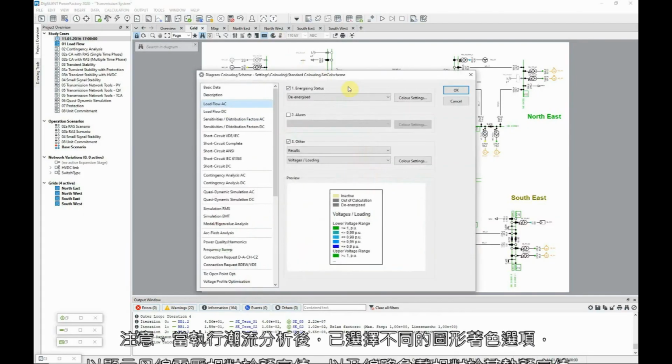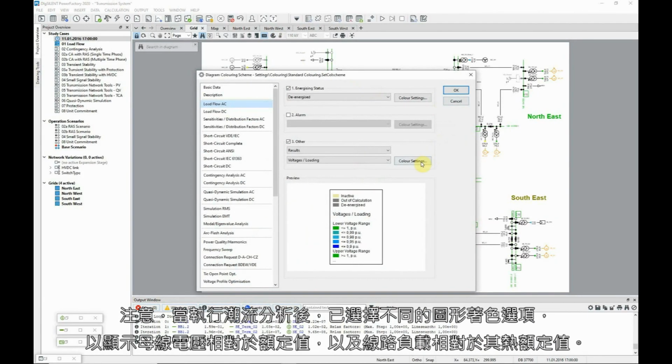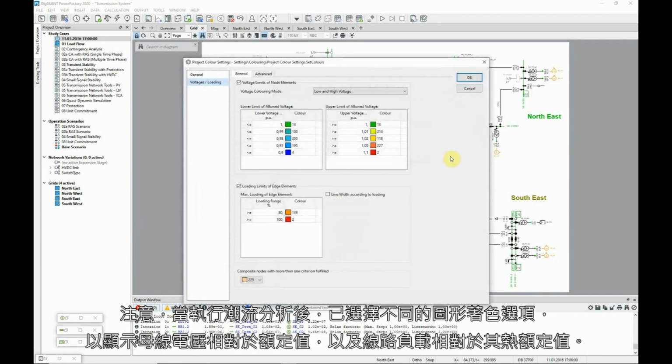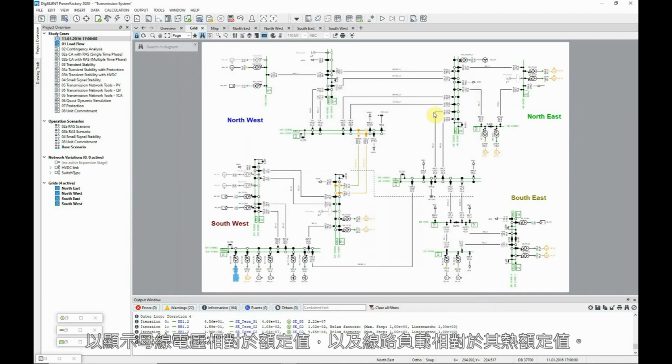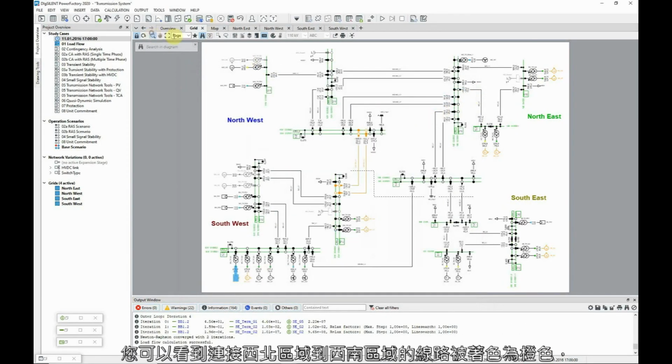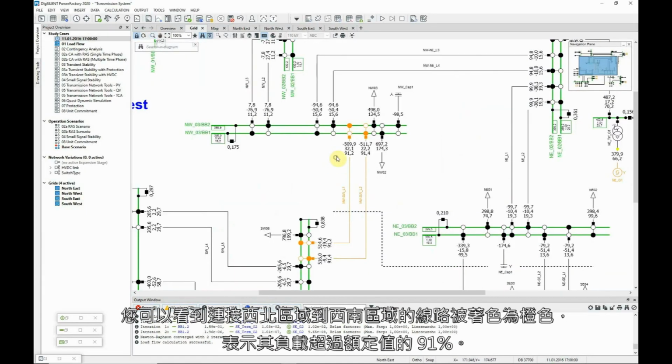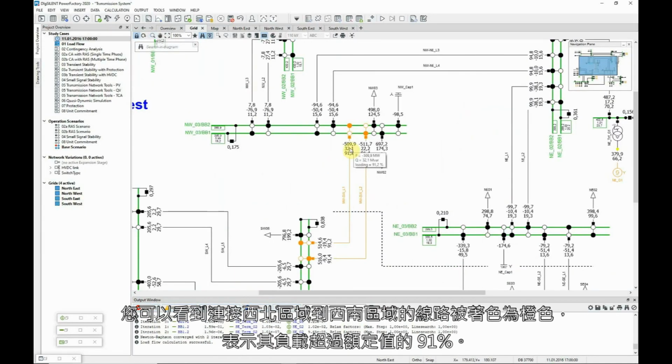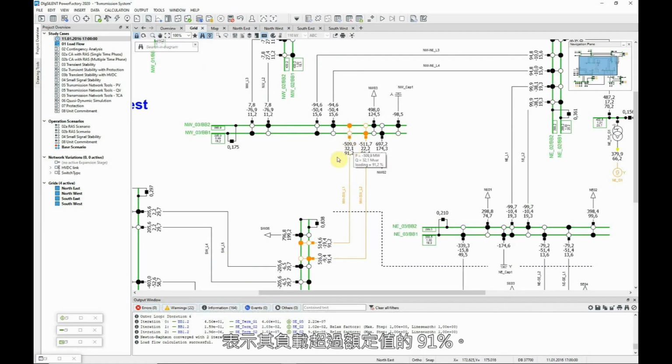Notice that different graphic coloring options have been selected for when a load flow has been run, to show the voltages of busbars relative to nominal, and the loading of lines relative to their thermal ratings. You can see how the lines connecting the northwest grid to the southwest grid are colored orange. They are heavily loaded at over 91% of their rating.